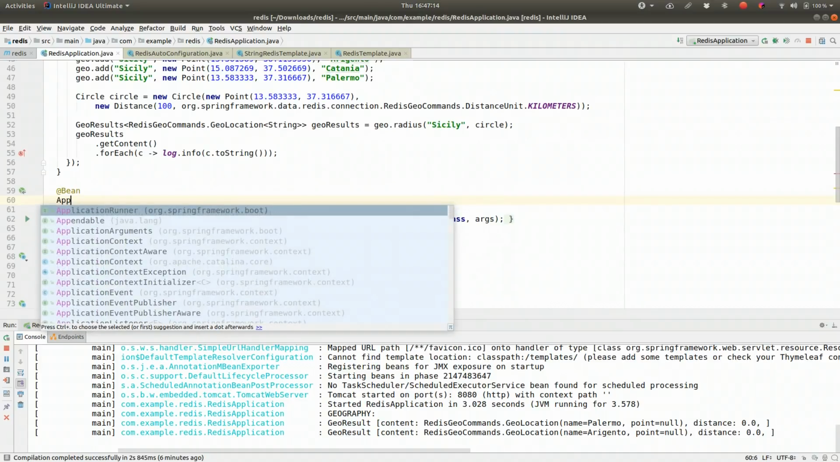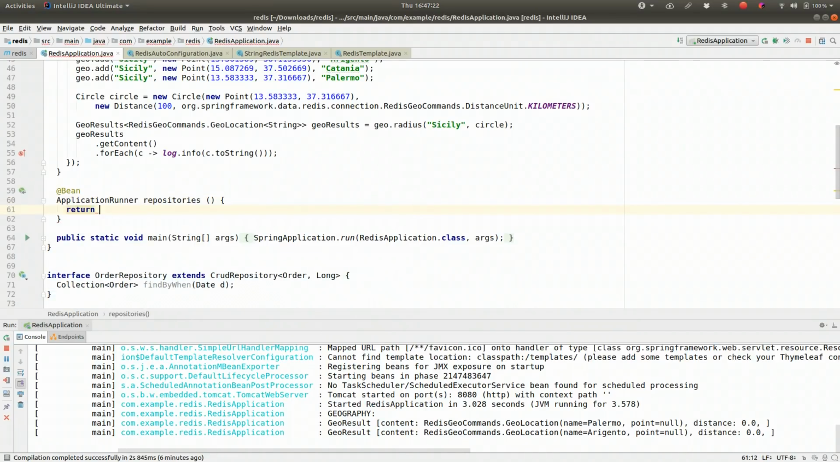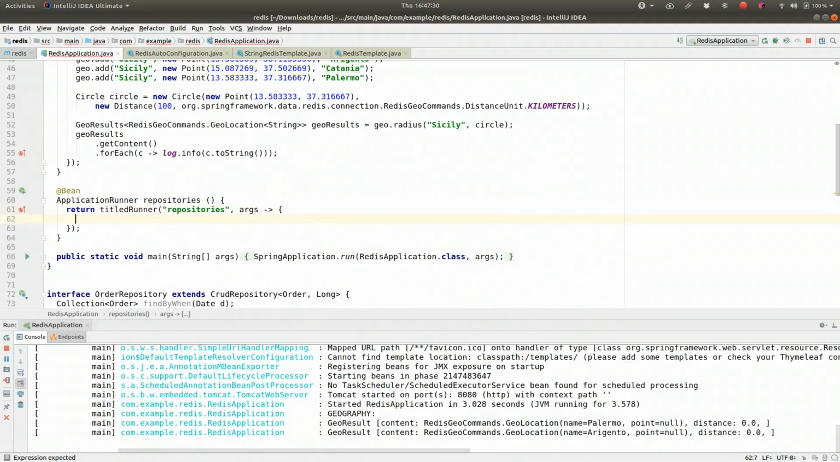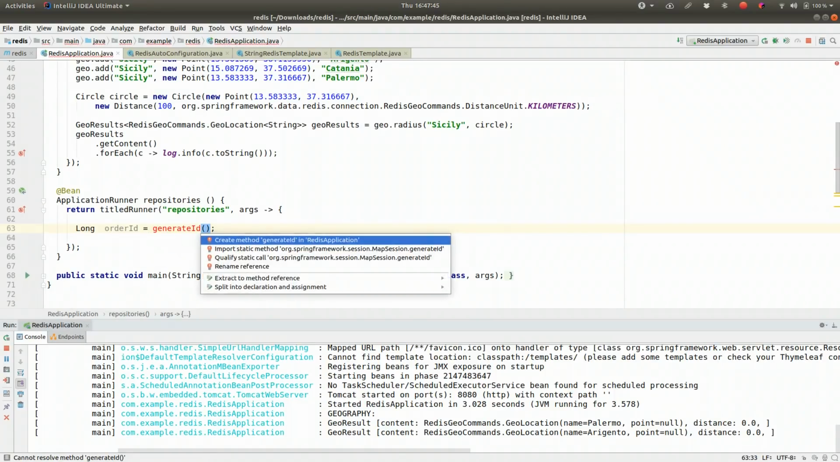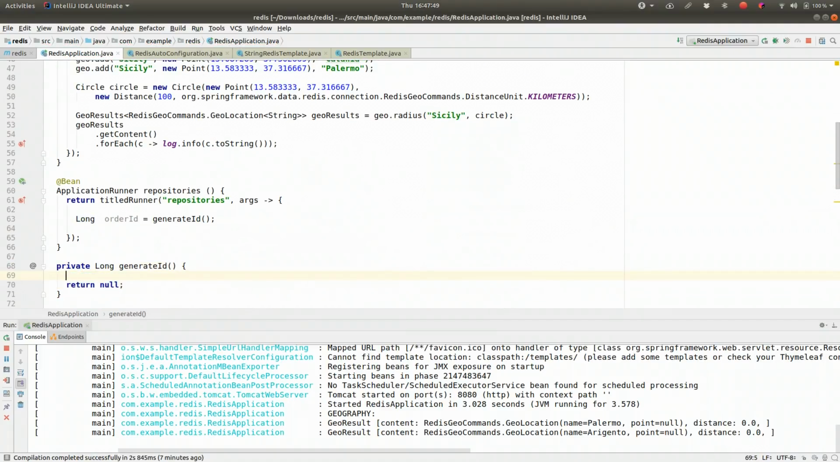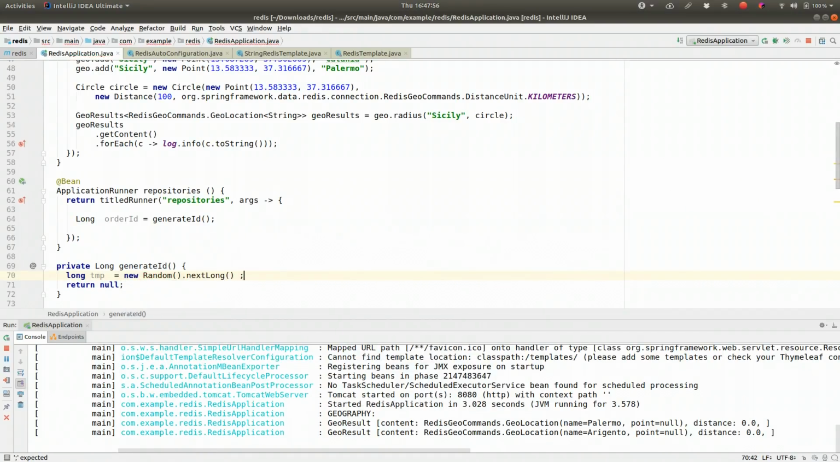So let's say we want to create some data. We have to create an application runner that supports this data. So Redis repositories, and we'll say return a titled runner, repositories, args, and we'll go ahead and run that. And with the repository, we're going to write some data to the database. We're going to have a couple of records. First of all, I need to create an order ID, so long order ID, and I need to generate an ID. I'll create a convenience method here because I'm going to do this a lot today. So we'll say long temp equals new Random().nextLong(), and that may be negative, so I'm going to say Math.max(temp, temp times -1), and I'll return that. So there's our generated ID.